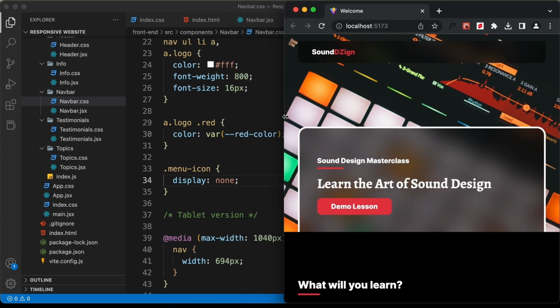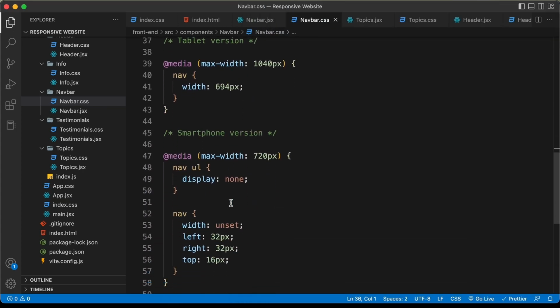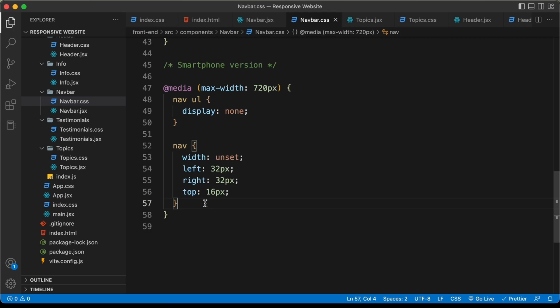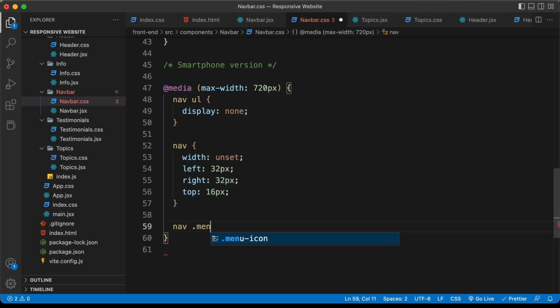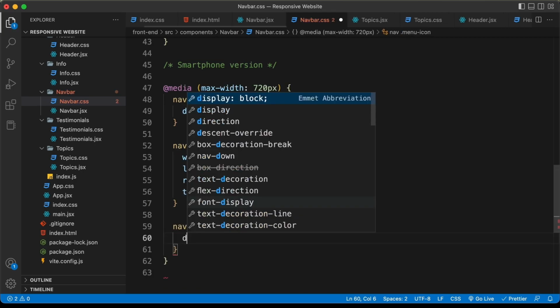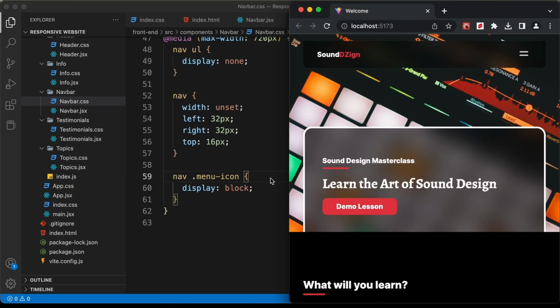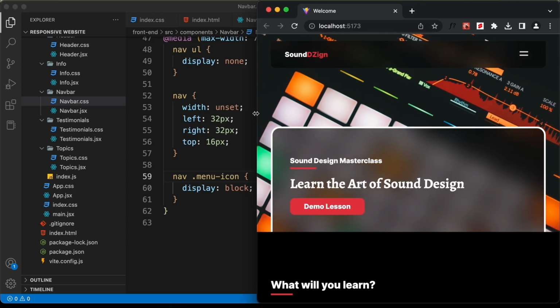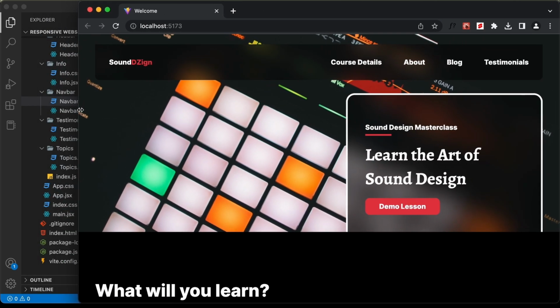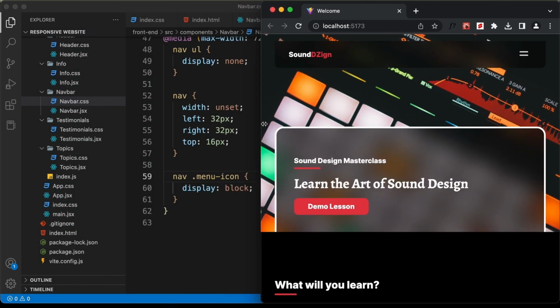Now for the smartphone version, we need to display it. So here for the smartphone version, let's type nav menu icon and let's set the display to block. And now if you go back, here we can see the menu icon is displayed. And if I go to the tablet version, it is not being displayed. So it is only displayed for the smartphone version.